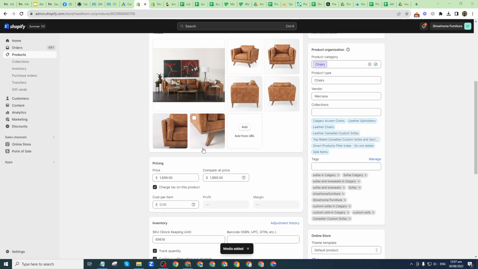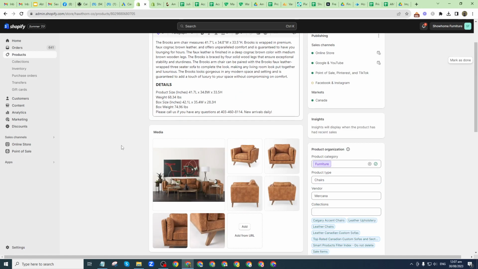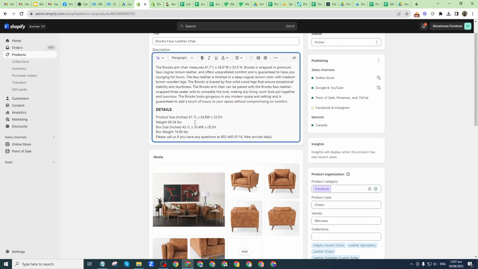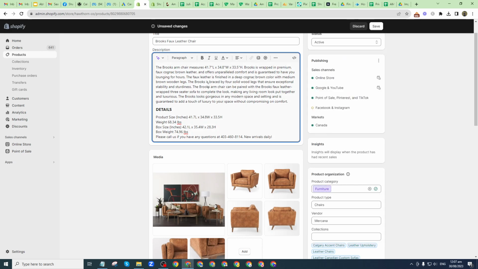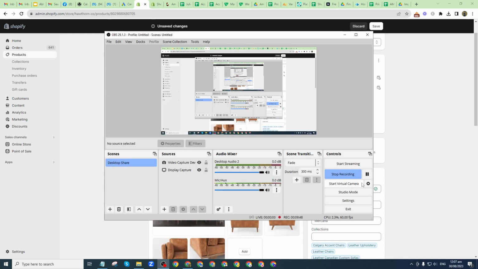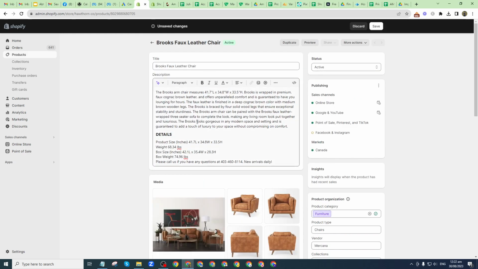Next part is add a description. So the description is already okay, but there's no anchor text, so we need to do step 4, which is to add the anchor text in the description. Usually the anchor text would be the product name with the product type and also the word in Calgary. Okay, so adding anchor text on the description.